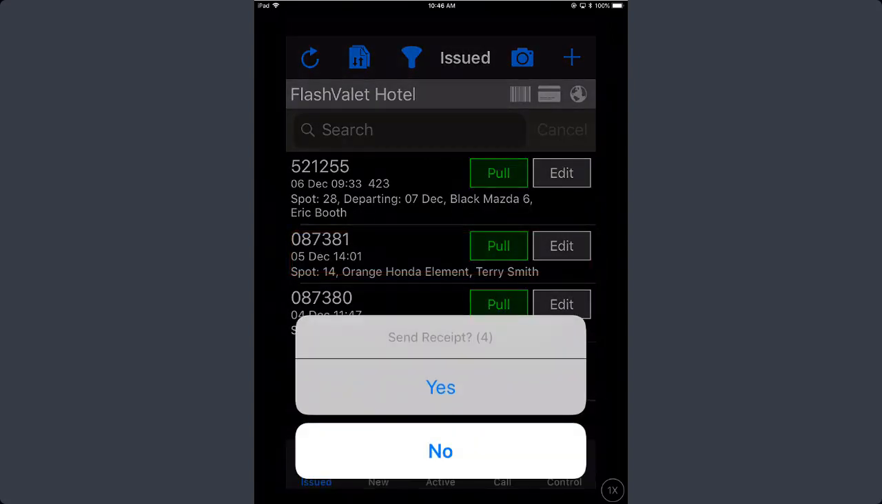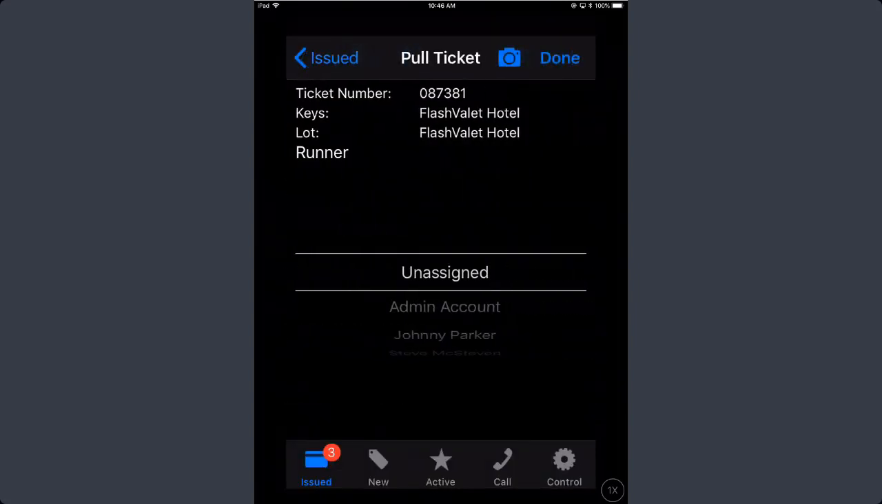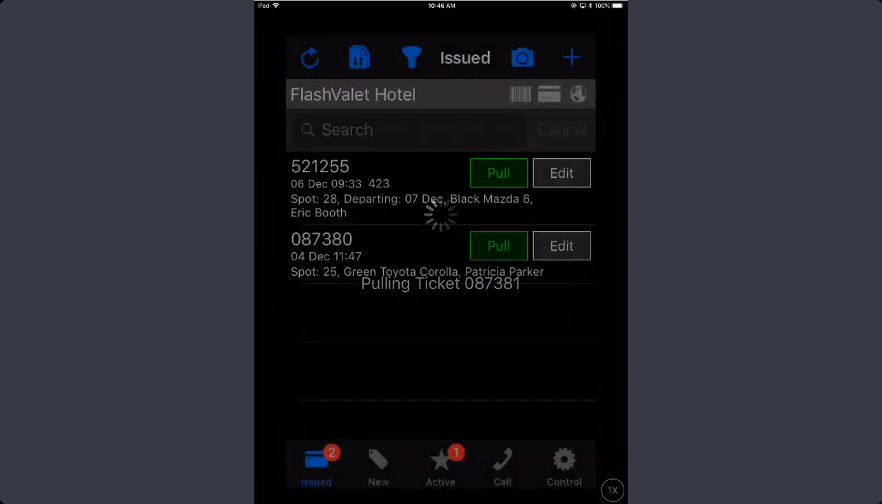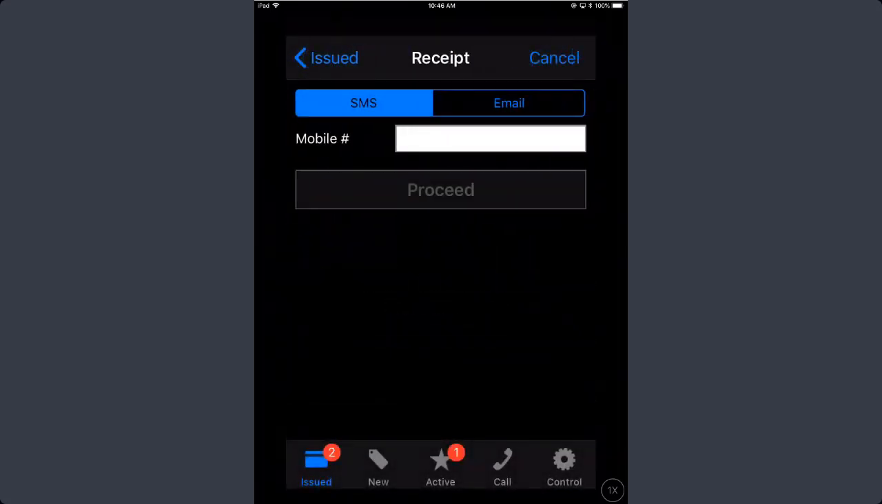Here is an option for receipts. FlashValet can send a receipt using SMS or email, or if you have a Bluetooth receipt printer set up, it can print to that receipt printer. Here you're going to enter the person who's actually picking up the car. And here's the option for the receipt that I mentioned earlier.